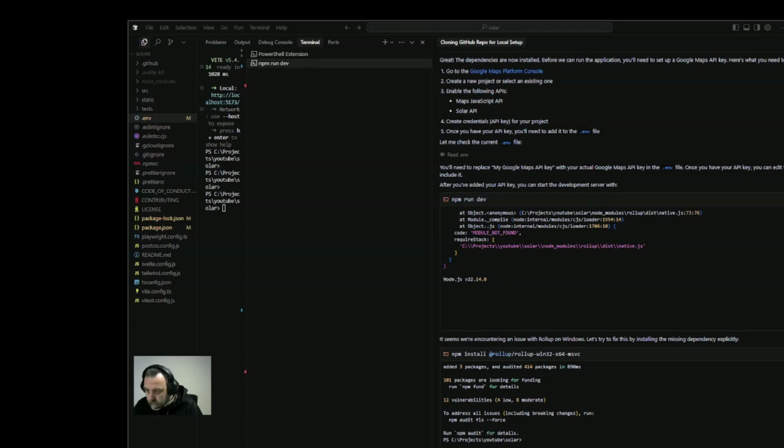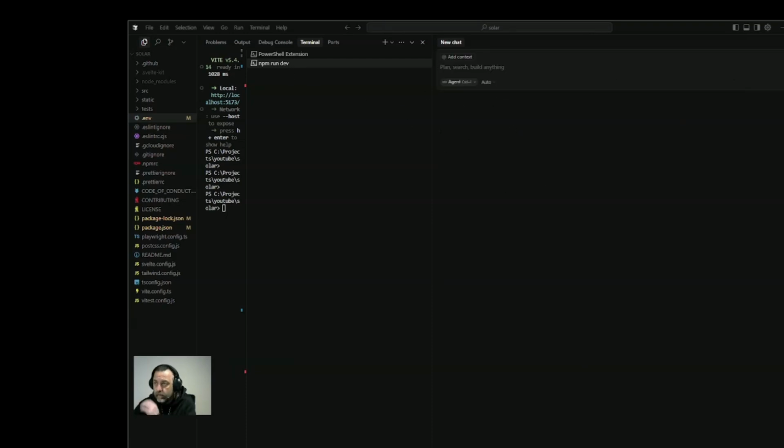We already had this going. We had an issue with connection. We're going to start a new chat. This little plus symbol up here, start a new chat. Let it know we want to host this code in Firebase.